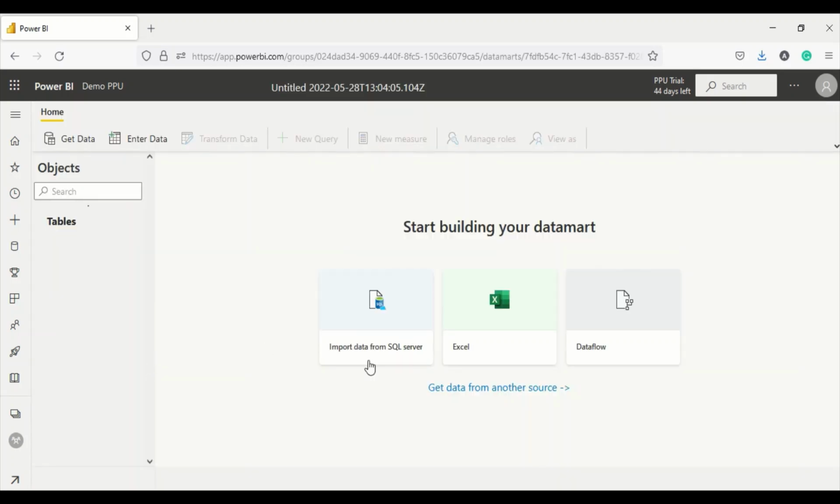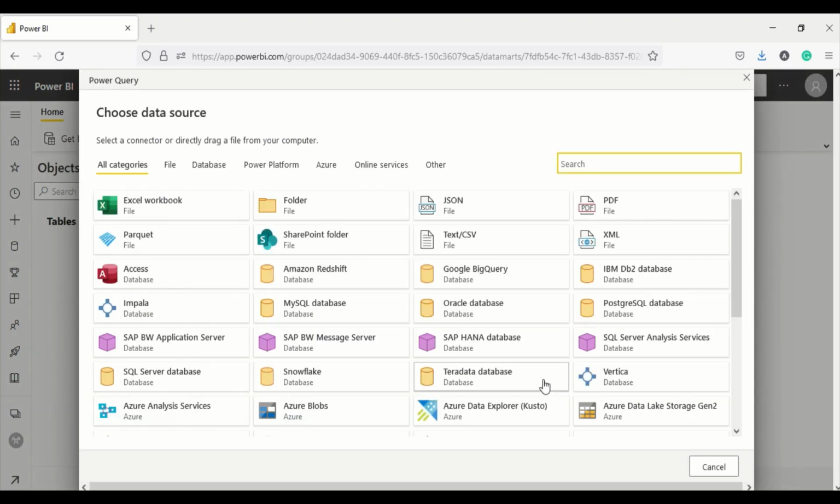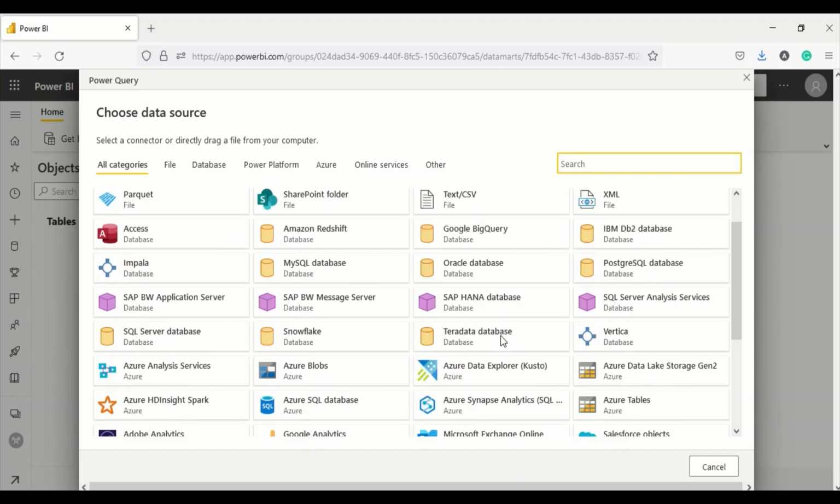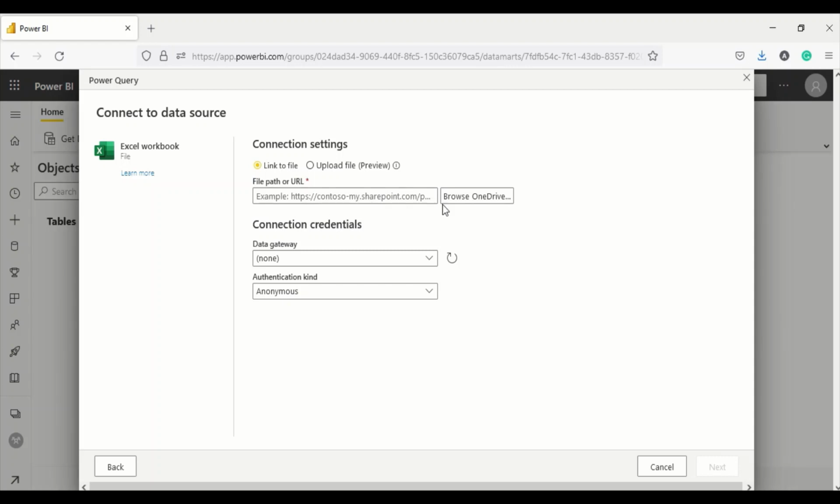Now it gives you the option to import data from SQL, Excel, or dataflow, but you have all the options which you have in Power BI Desktop. So get data from other sources, and you will see all the options which you have in dataflows or in Power BI Desktop. Okay, so click on Excel workbook. That's what I'm going to do. I already uploaded my workbook on OneDrive, and from there I'm going to browse it.